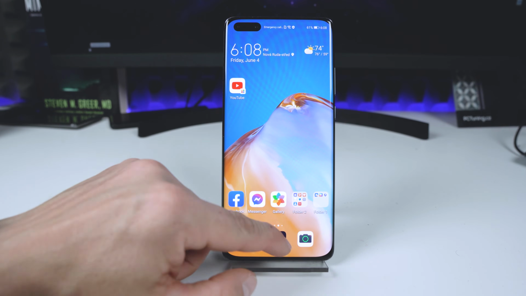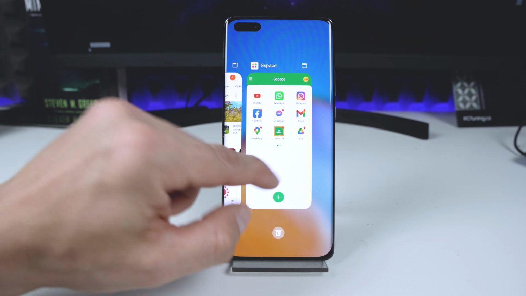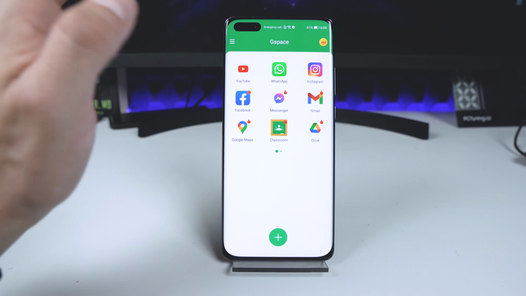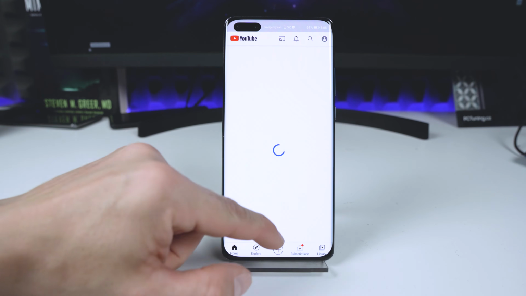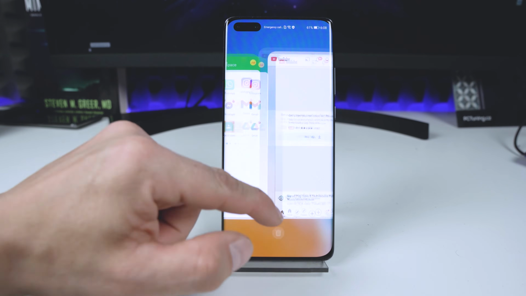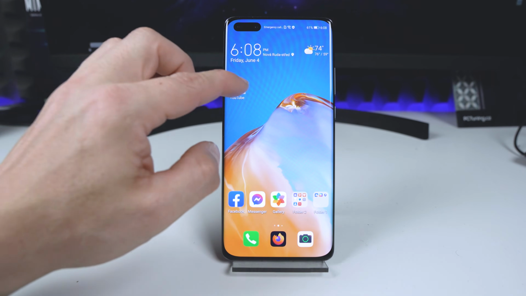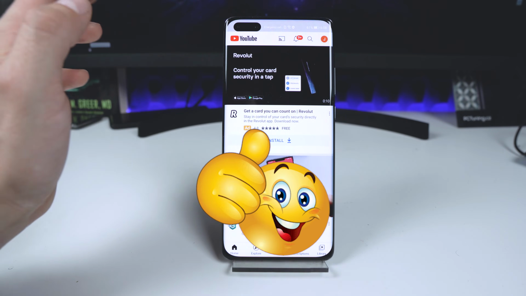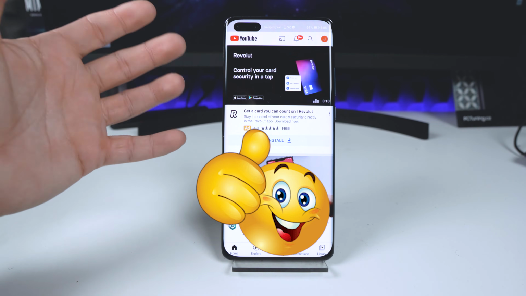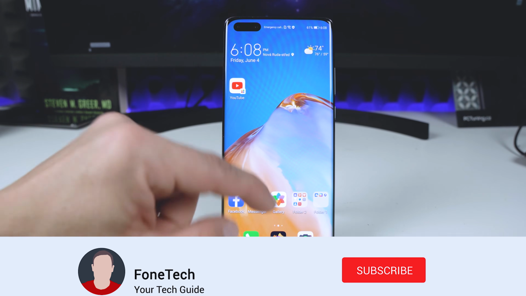So no longer need to open the Gspace folder and tap on this icon to open the YouTube application. All we have to do is go straight from this shortcut to YouTube. Tap on it, and we are in the YouTube application. It's very simple, very easy.